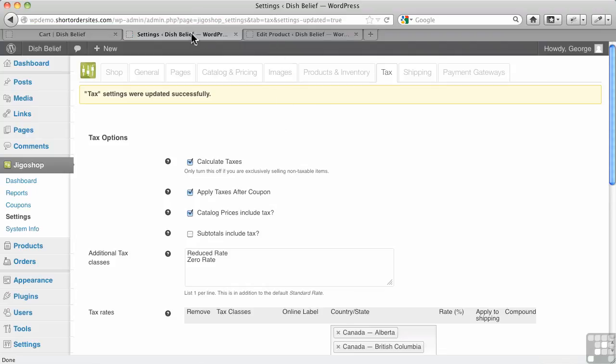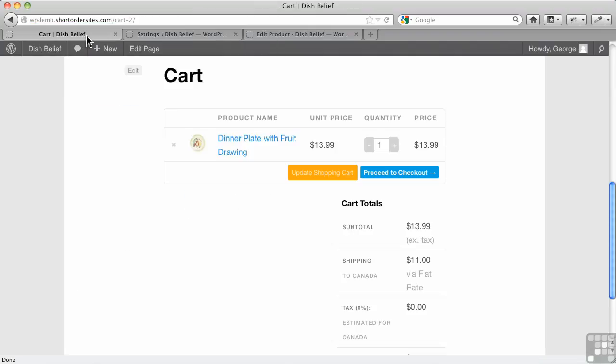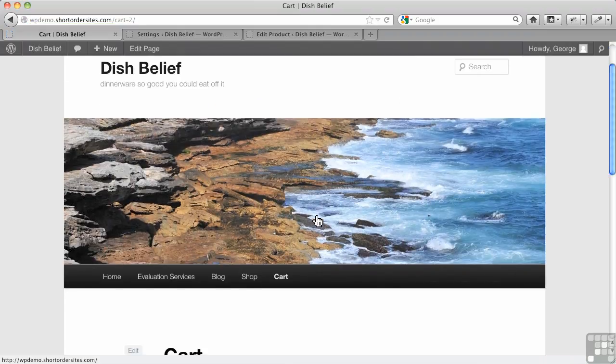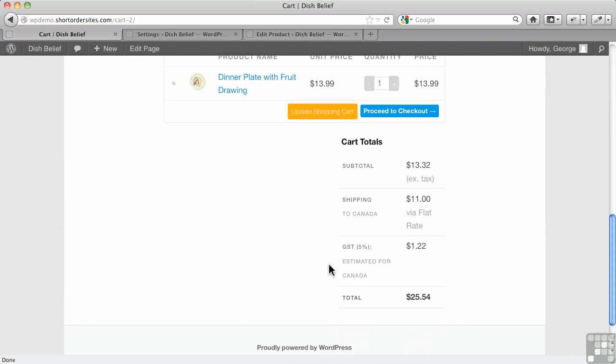Now, because I've already checked out with a product on here before, it knows I'm in Canada. It's estimating taxes for Canada. So let's update our shopping cart here now. And now it's going to reflect the GST. And there's my label, GST of 5%. $1.22, and it's applying both to the shipping. Remember, I've got a $10 handling fee plus $1 per item. So I've got a lot of shipping here for just one plate. $1.22 is being applied to both the subtotal and the shipping.